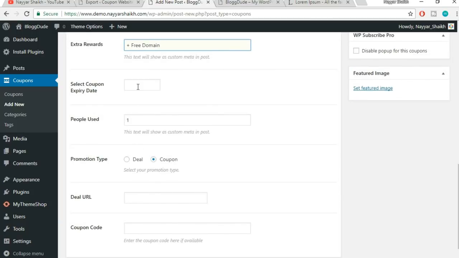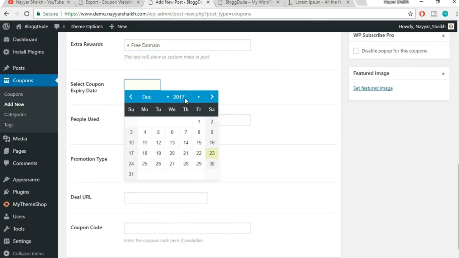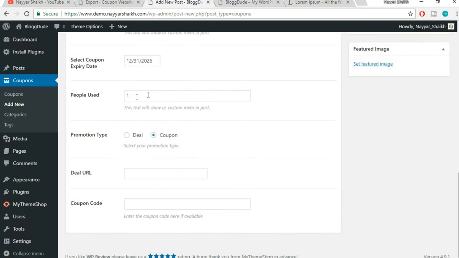Now set coupon expiry date, so you can set any expiry date you want. Okay, let's select this one. People used will be updated automatically, so you don't have to play around with that. Is it a deal or a coupon? Again, it is a coupon. Now again, I'll type in my website, blogdude.com/tmd. Now this is the website which you have to type.